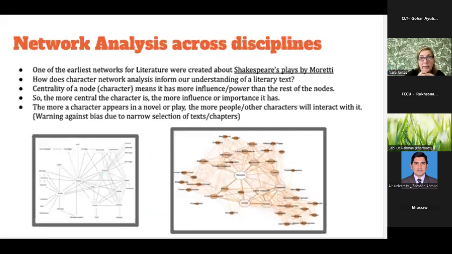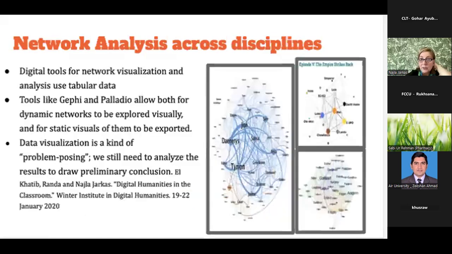If you go to here and you see that the more central a character is, it means the more action he or she does. And the further the character is from the center, it doesn't mean they're not important, but their interaction on stage is not that significant. But you have to do the explanation.